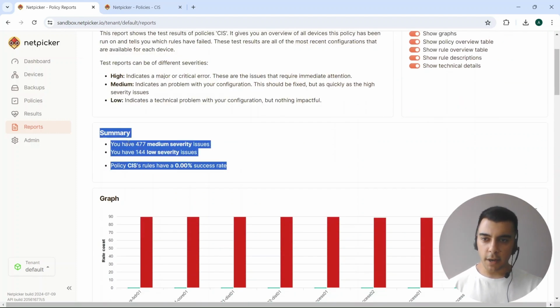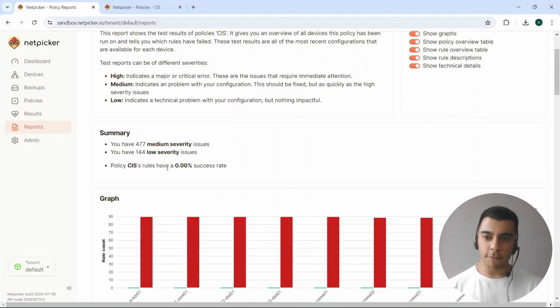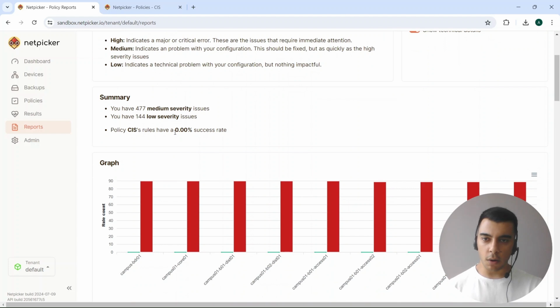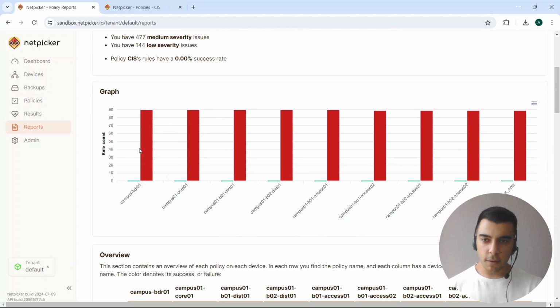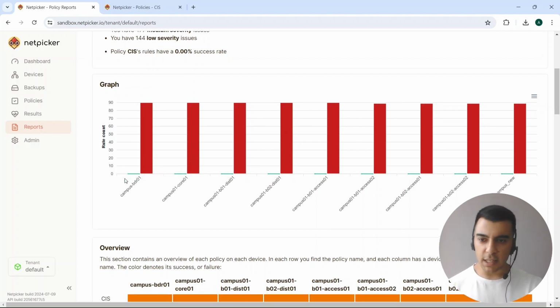We have a summary here. It says we have 477 medium severity issues, 144 low severity issues, and we are 0% compliant, which is terrible for production. But this is just a sandbox. This is the graph, and 90 rules are non-compliant and 0 rules are compliant.